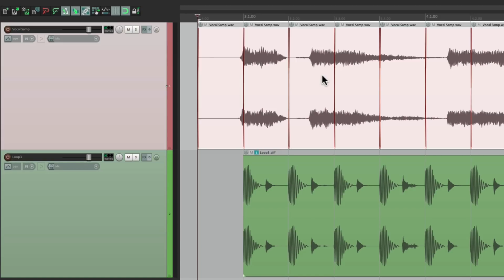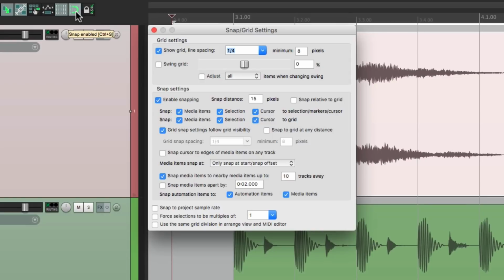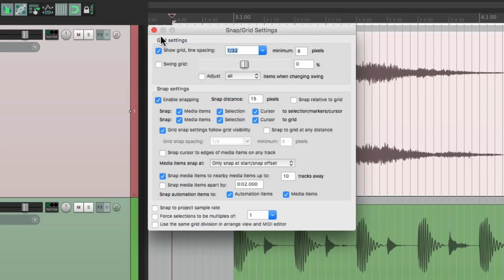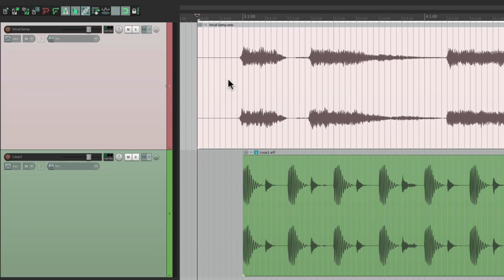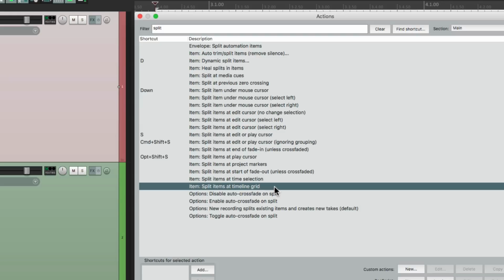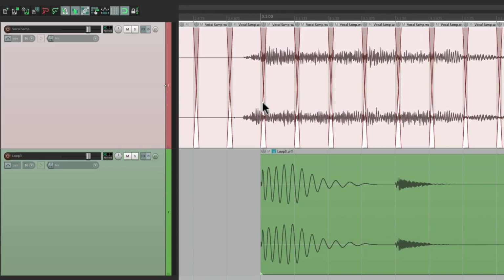So let's switch it to something else. Undo. We'll right-click in our grid, and let's switch it to 32nd notes. Go back to the action list. Choose that action, split items at timeline grid. Double-click it, and now it splits the items to 32nd notes, and puts a crossfade on each split, which will make it sound more natural.